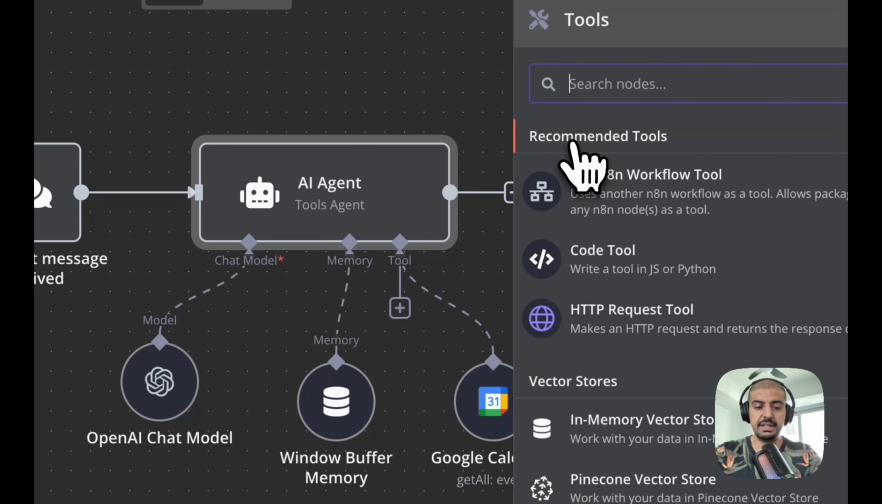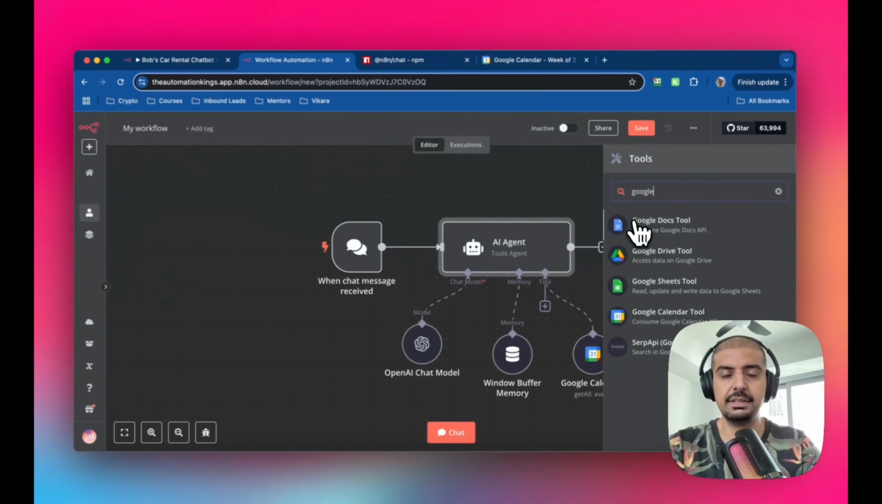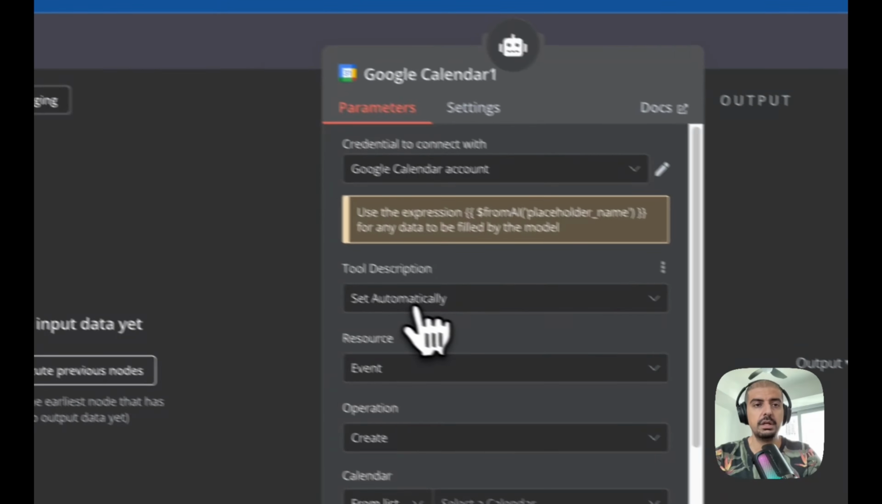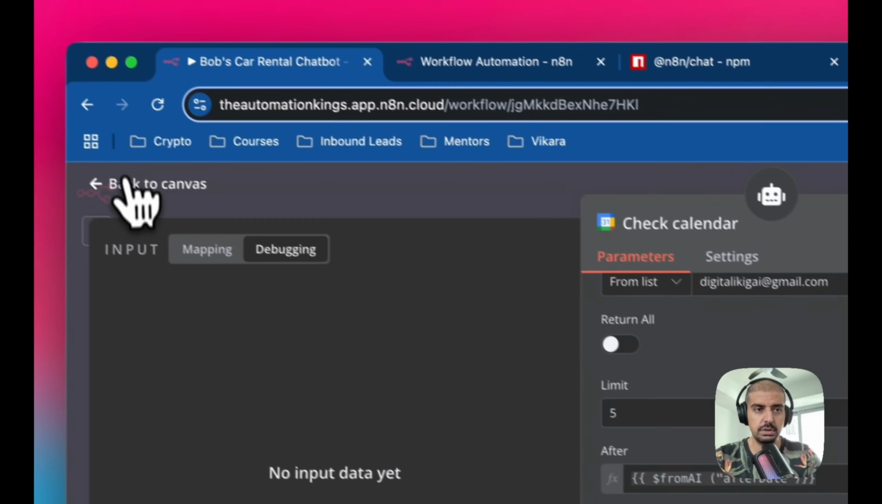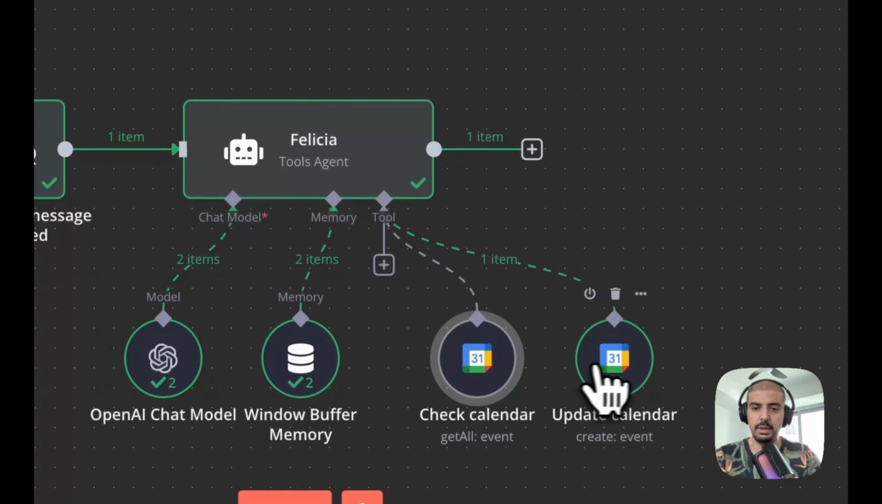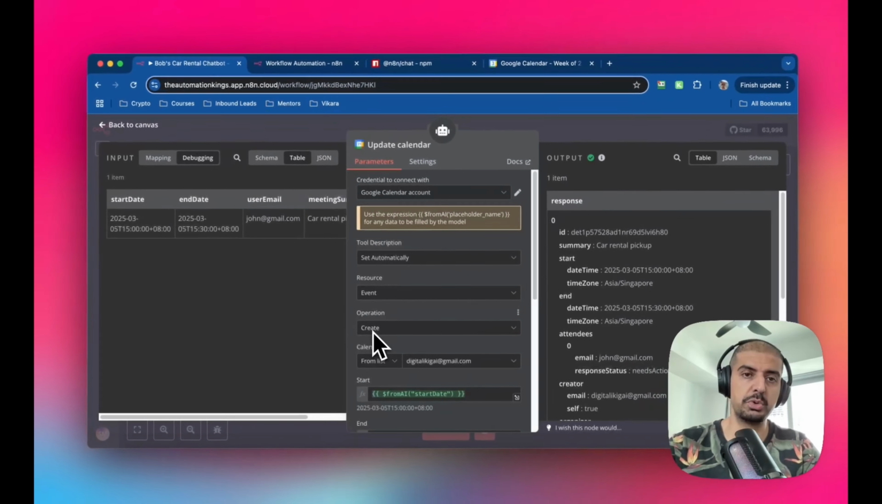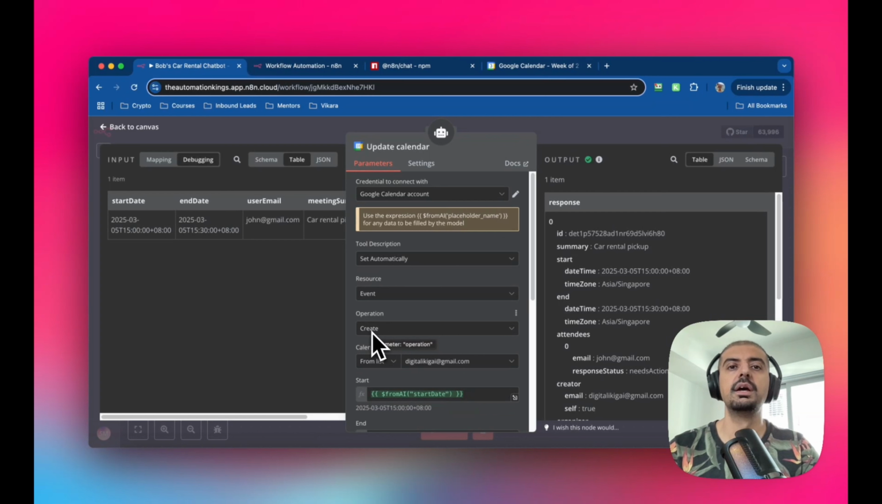The second one is going to be the same, but this one is now going to update the calendar. So we're going to bring up the calendar tool again. This time, if we look at the original, let me just go back in there. We're going to update the calendar, and the operation now is create. Because the first one was get, which means pulling the appointment information from the calendar. This one is create, which means we're now going to go back and create it.